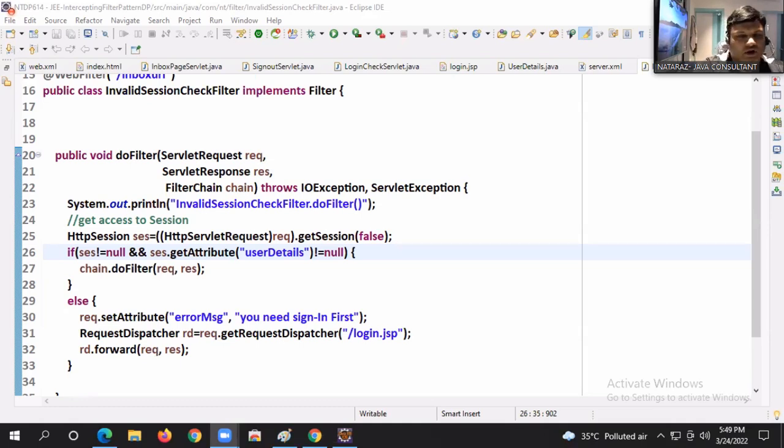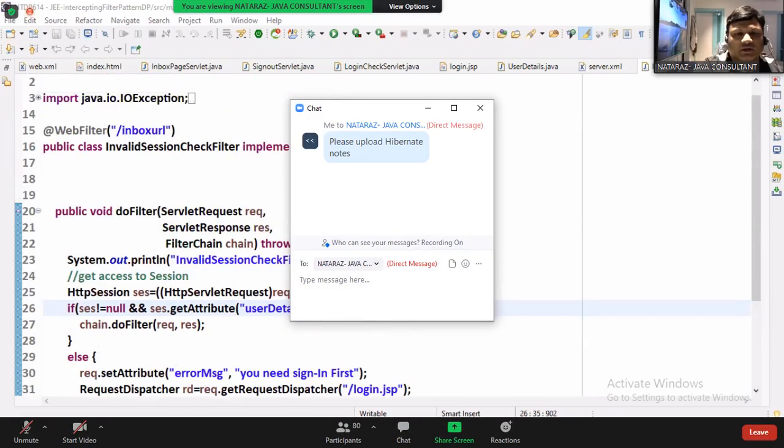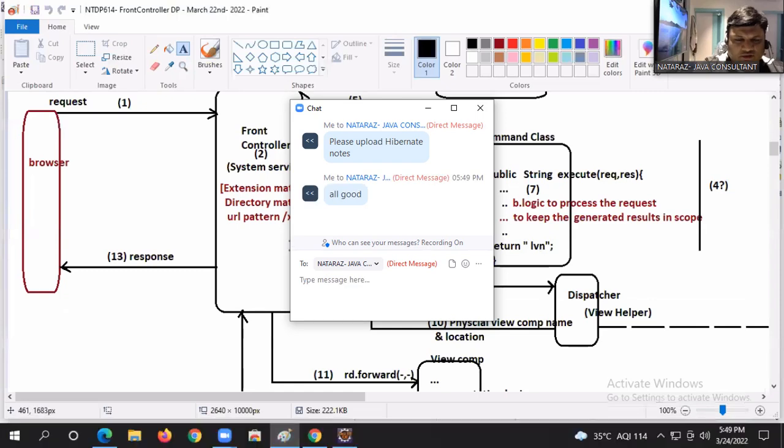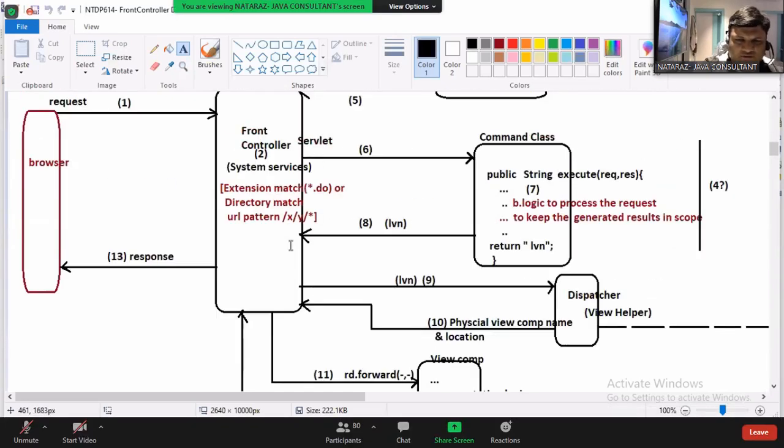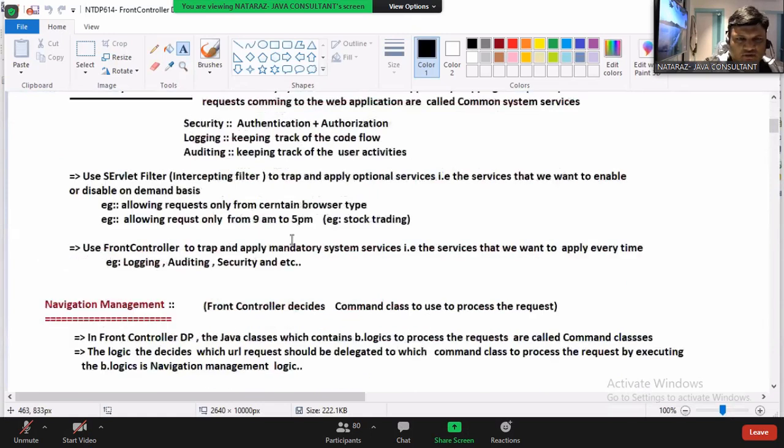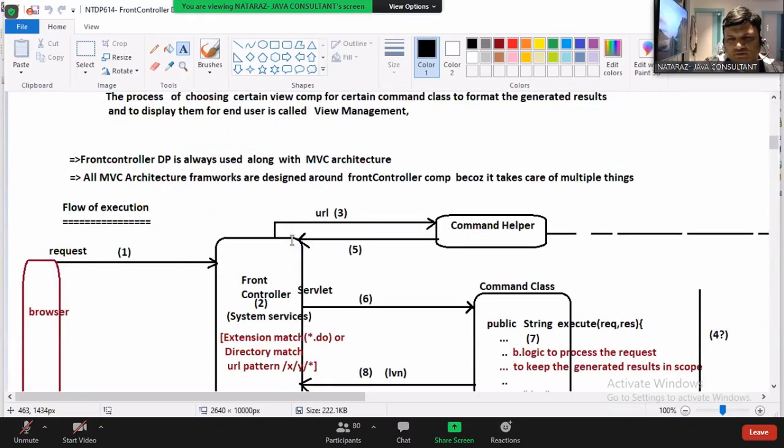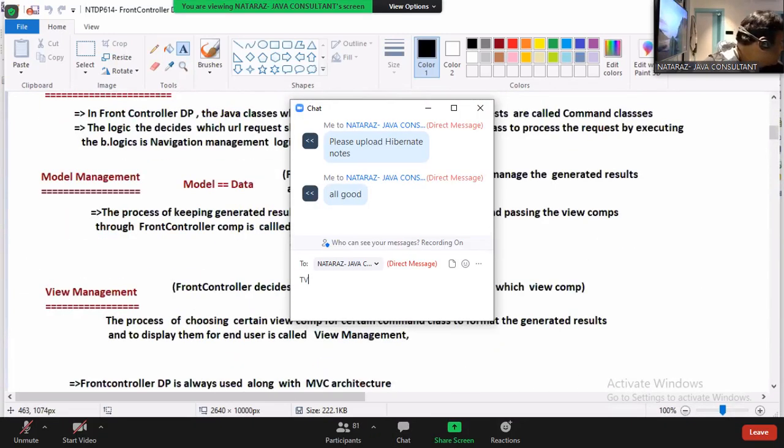Guys, please check your audio and video settings. Everyone, please check your audio and video settings. Okay. Yeah, background looks a bit messy, guys. Please cooperate. Okay.